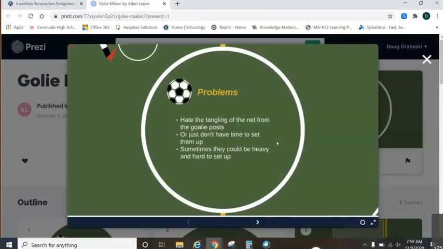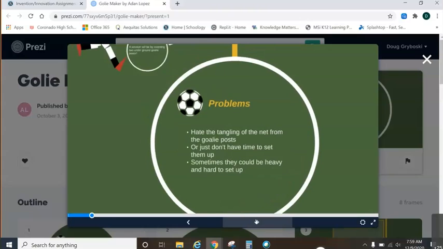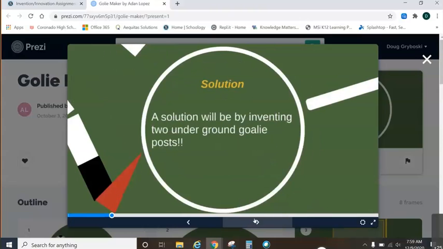So he said, my problem is I hate the tangling of the net on the goalie post and the time to set them up and put them back down. They're heavy and they're hard to set up. So he said, my solution would be inventing underground goalie posts.